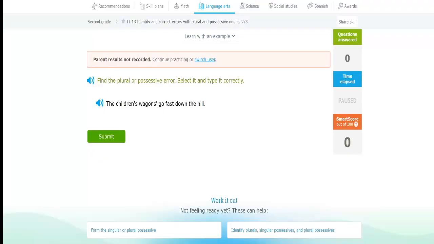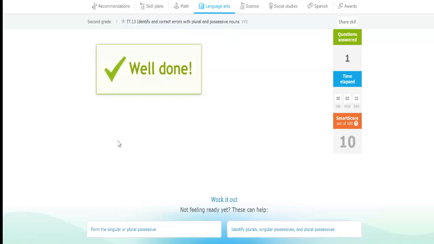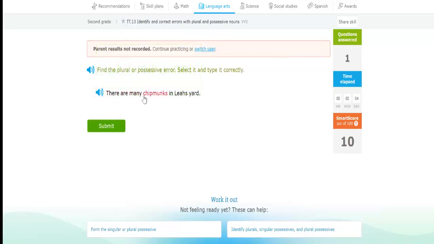Some examples of these, like: the children's wagons go fast down the hill. You see, that's correct because it's an irregular plural noun, but that's plural s. We don't need an apostrophe. So children's wagons, like that. There are many chipmunks in Leah's yard. This is correct because that's plural s. We don't need an apostrophe. But this is possessive s, the yard of Leah. So I should say Leah's yard.